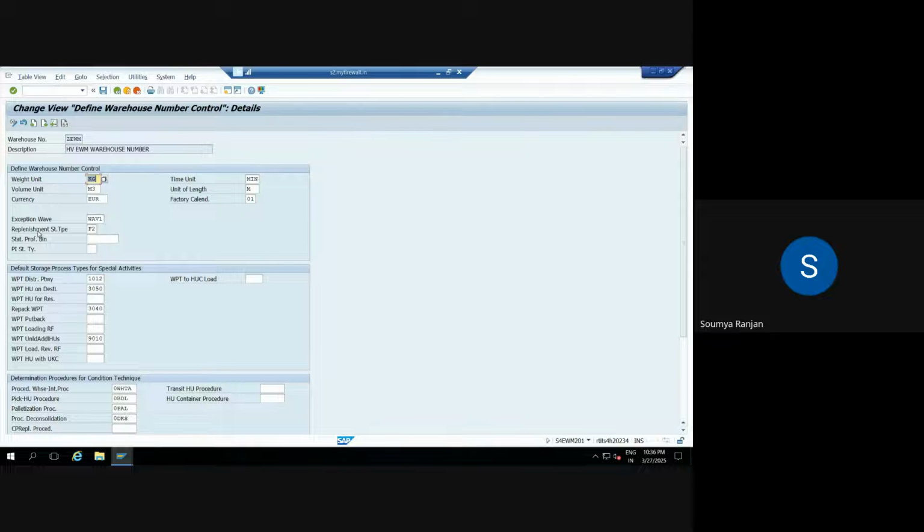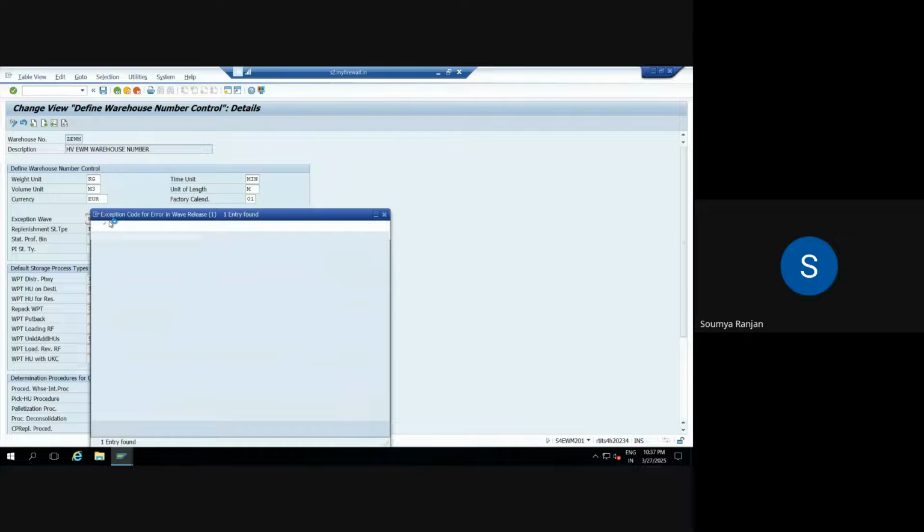Then another one is replenishment stock type. Okay, if you are using replenishment for your warehouse number, then what should be the stock type? So this is F2 stock type. So here you have to define the stock type for your replenishment process. Similarly, exception wave. If you are getting some exception at the creation of the wave or at the release of the wave, then the system will consider this particular exception wave. Okay.